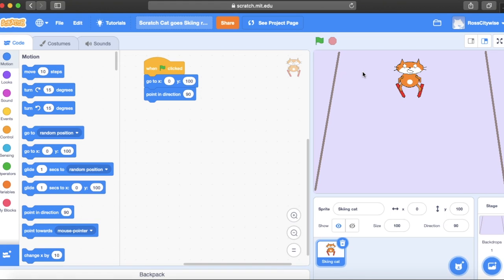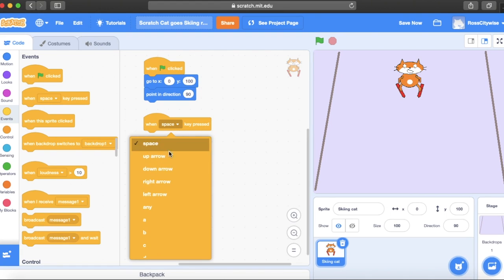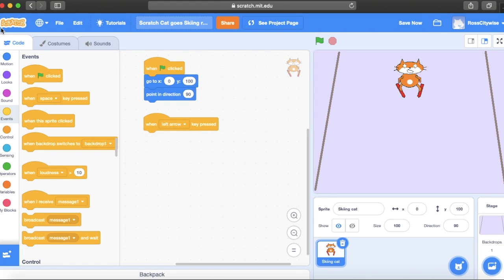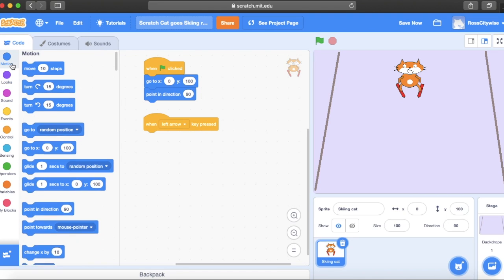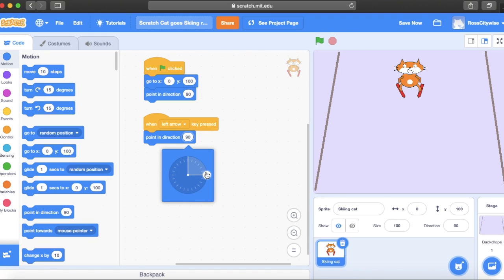So we're just going to say when left arrow pressed. Okay, so we're going to use left and right arrow. So when left arrow pressed, we are going to point in direction 105. Okay, so he's going to angle slightly different. All right, so we have left go 105, and he's going to change x by minus 10.